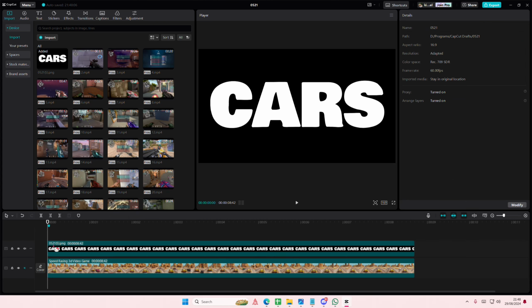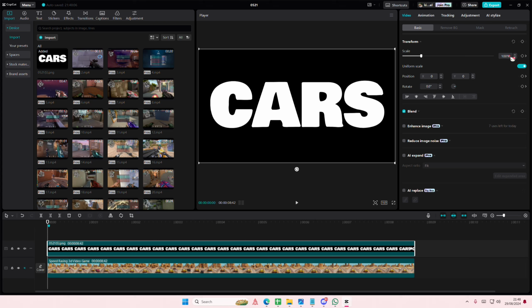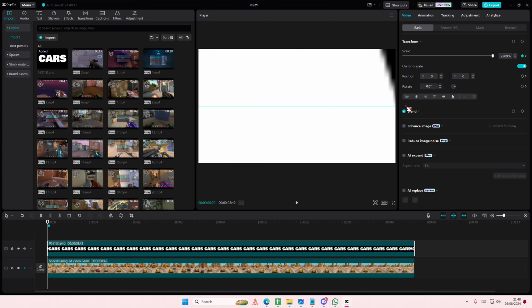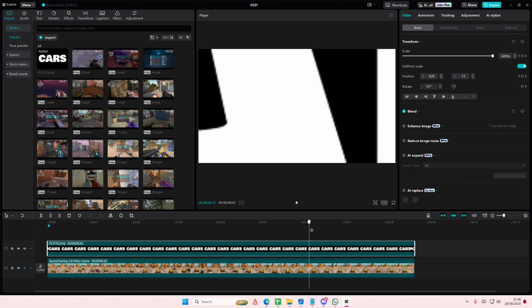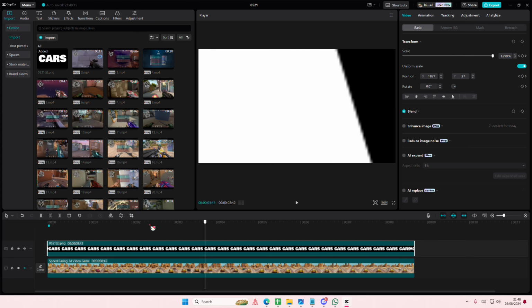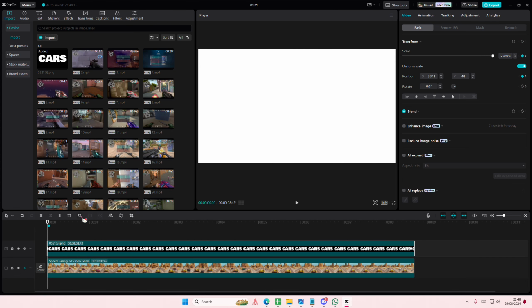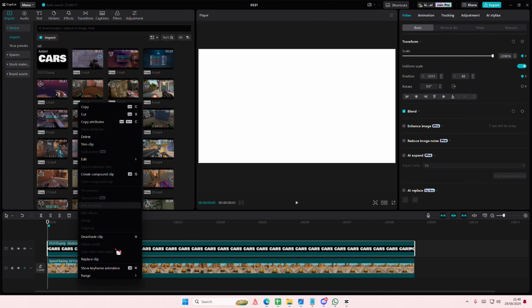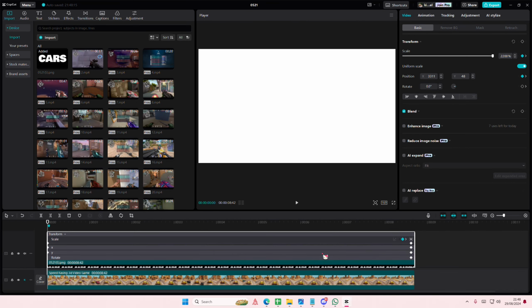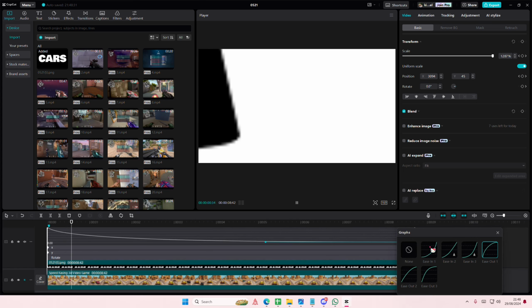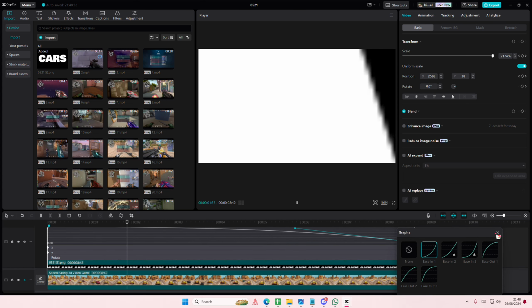And then here, you're going to zoom it in to like 2200. And you're going to move it like this. Then you're going to select show keyframe animation. And you're going to select the ease in one.